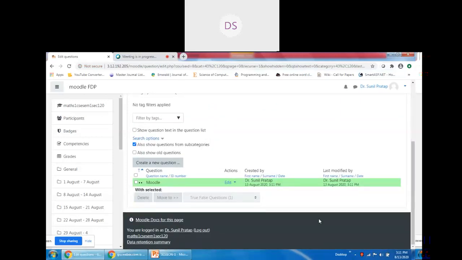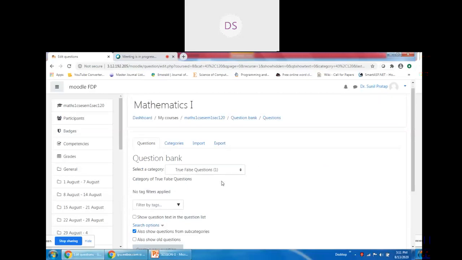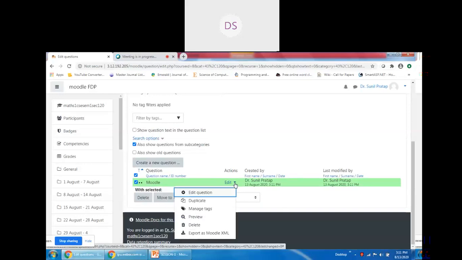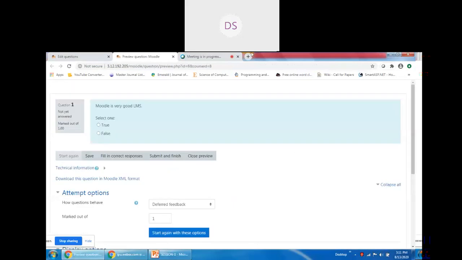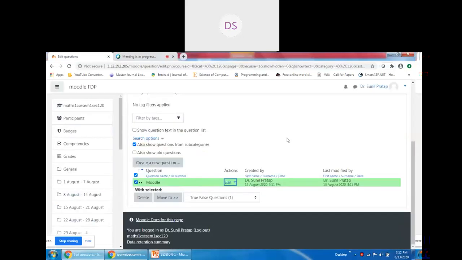Now you can see under this true false category, I have a single question, and the title of the question is Moodle. Similar to multiple choice questions, I can see how it will appear in the students' window. Moodle is a very good LMS. You need to give your response either true or false. I'm just giving false for testing. Your answer is wrong. Moodle is an LMS. The correct answer is true. This is just a preview for the questions we are creating.